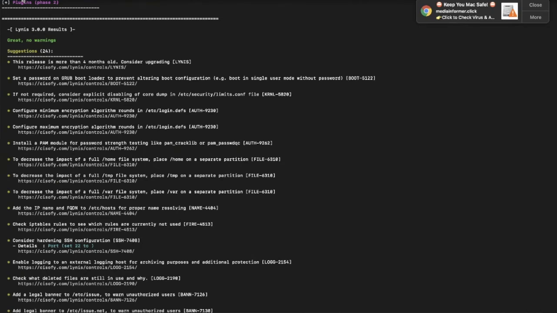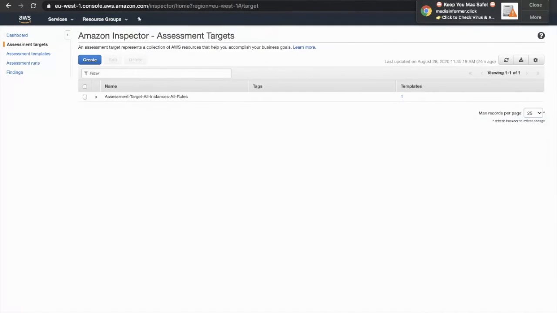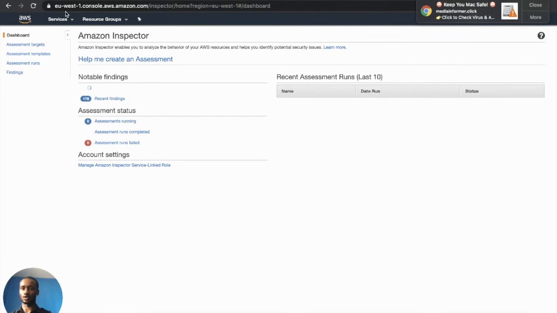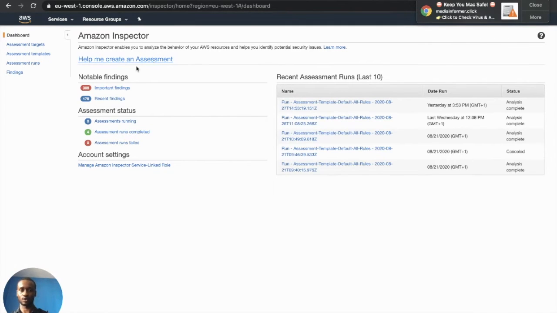We're going to navigate to the second test in AWS Inspector. So I'm just going to go here. When you open up Inspector, you get the dashboard, and you can create an assessment of your own or use pre-configured ones.